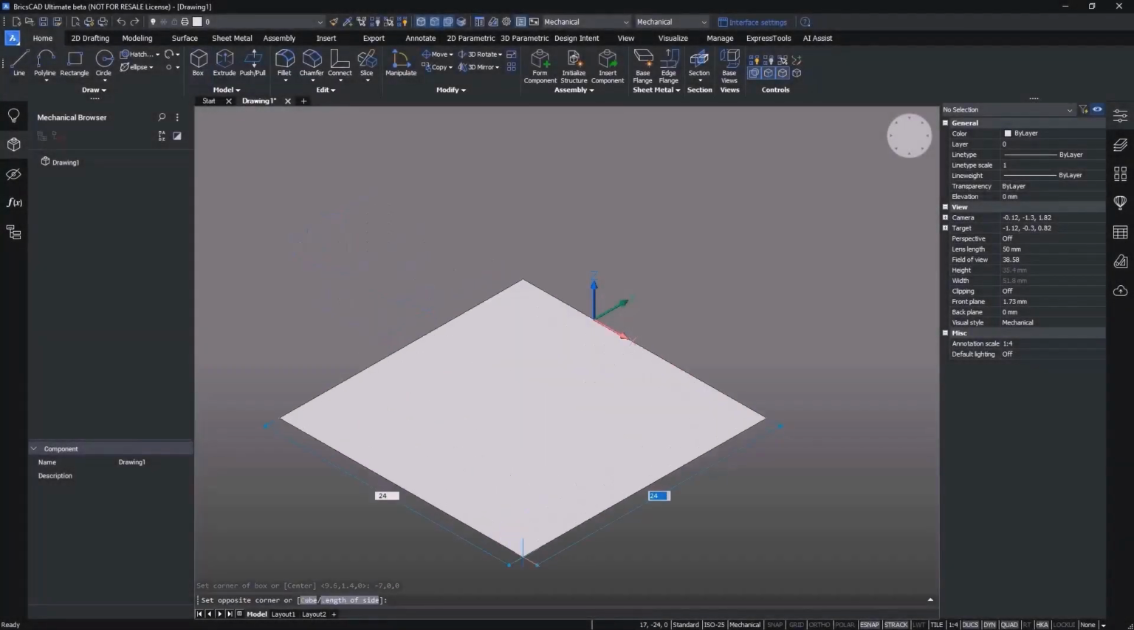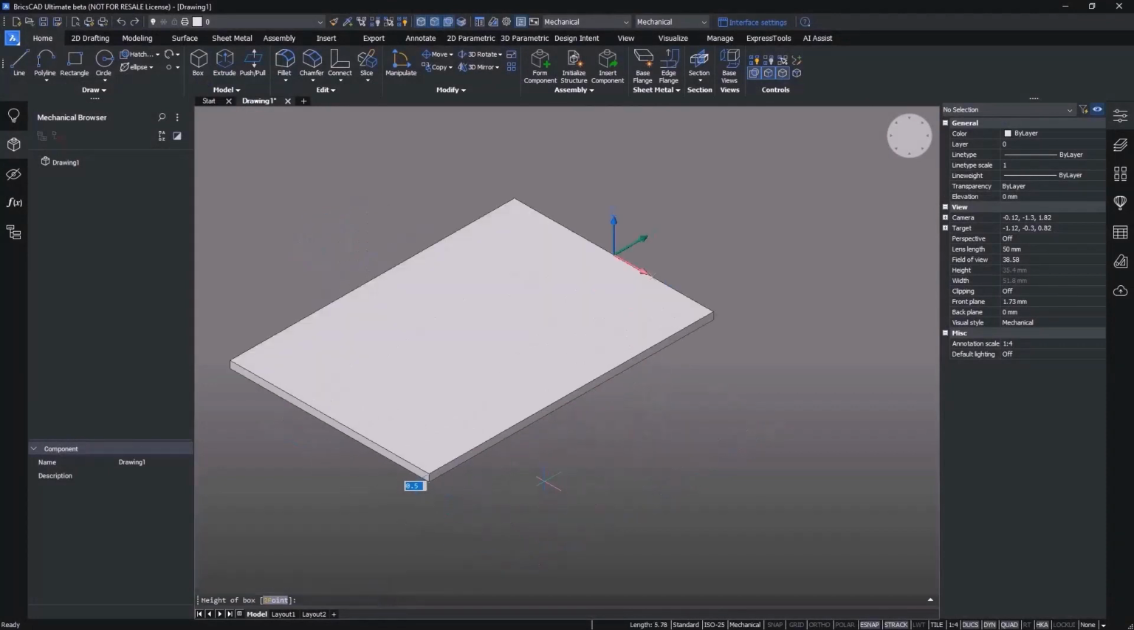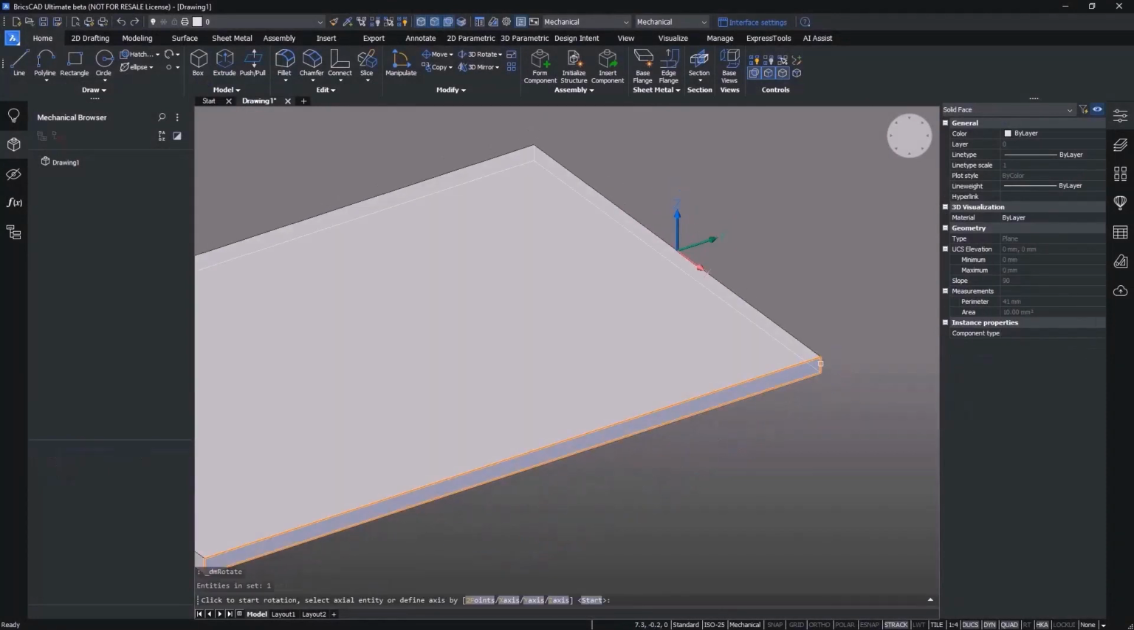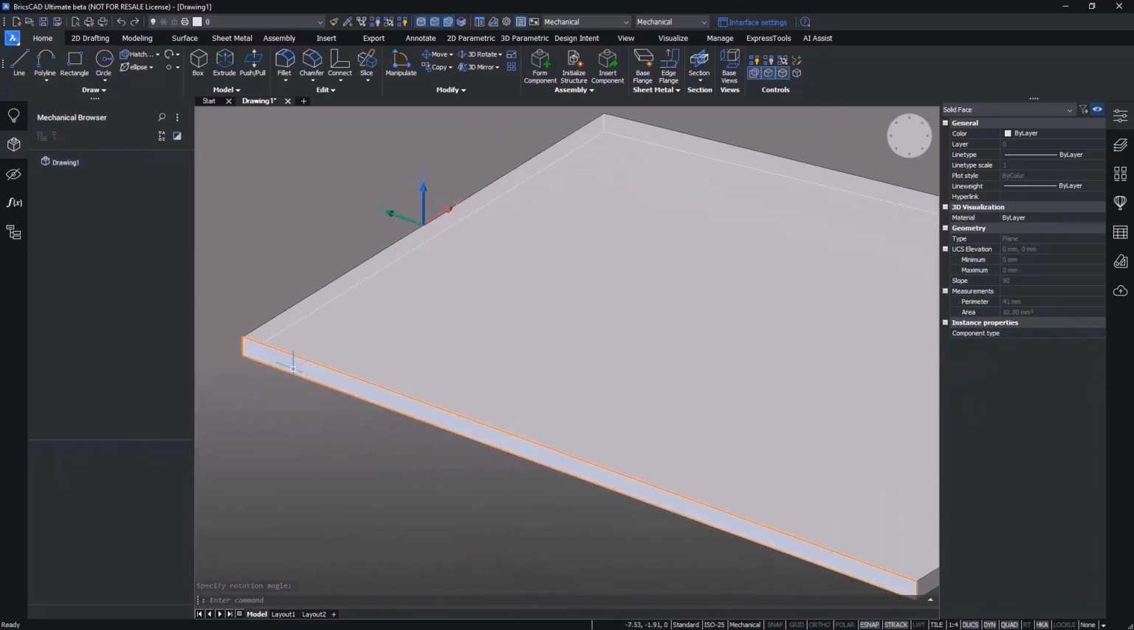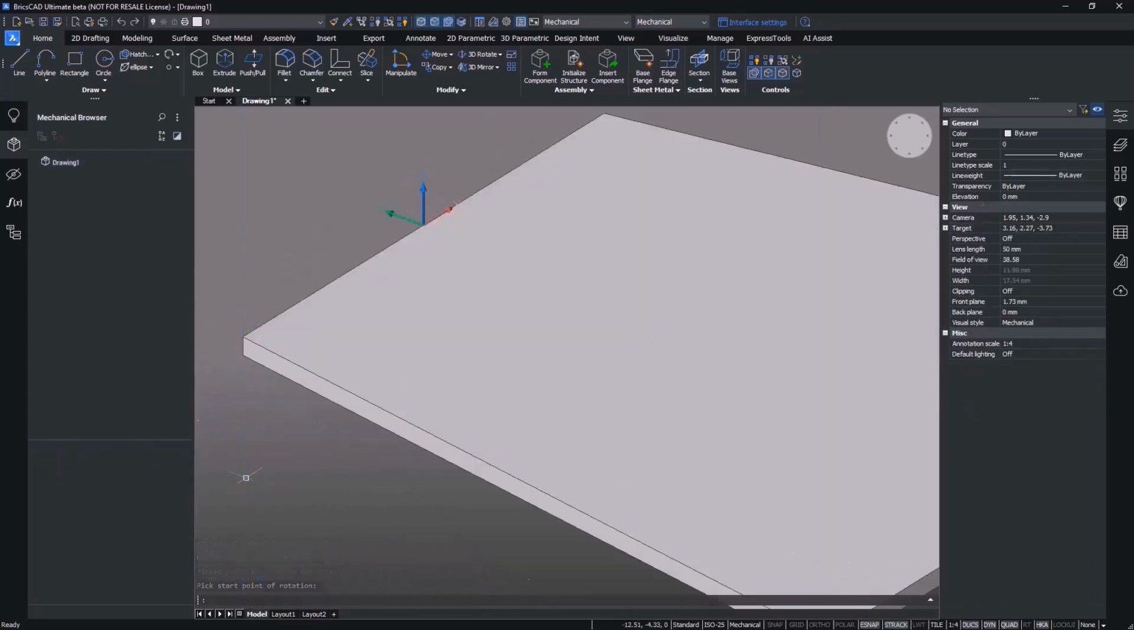BricsCAD Mechanical uses direct modeling for 3D design. With direct modeling, users select the faces or portions of the model that need to be edited or promoted from 2D to 3D.